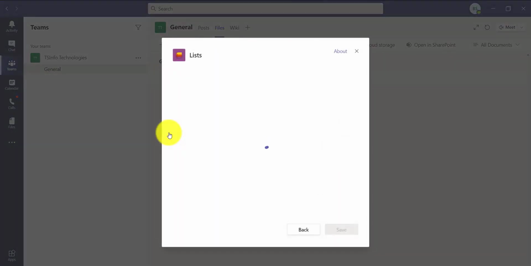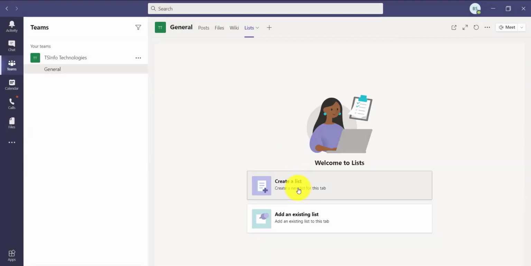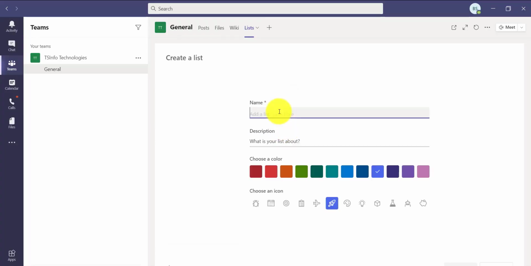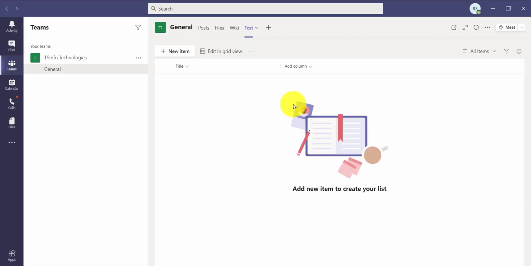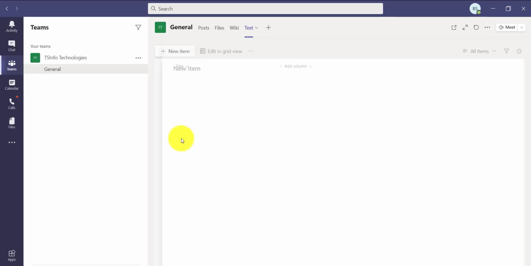Select it, and then you can save it. Once you save it, it asks whether you want to create a new list or use an existing list. Let's say we create a new blank list, and I'll give it a name, for example test list. I'll choose this color and click create. Now this list has been created. I will create one item here, and I'll say hello one.